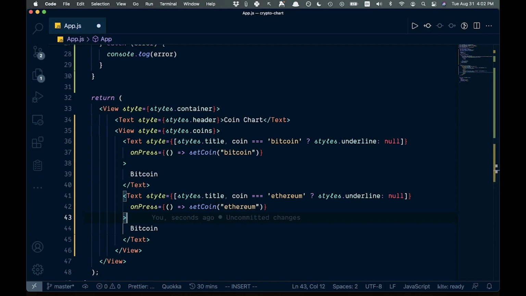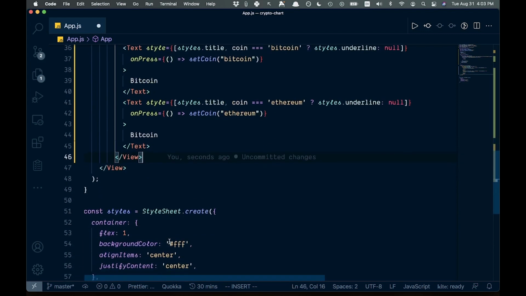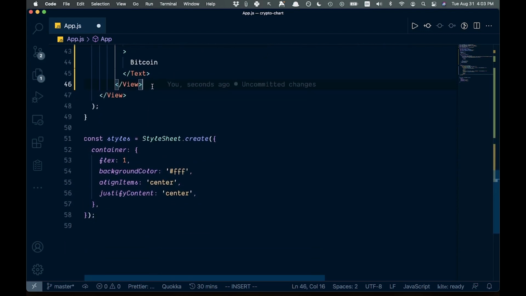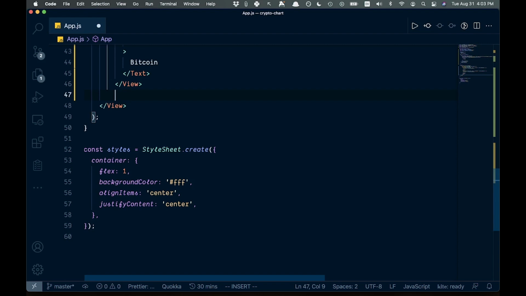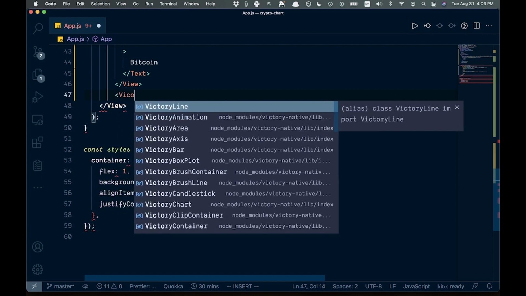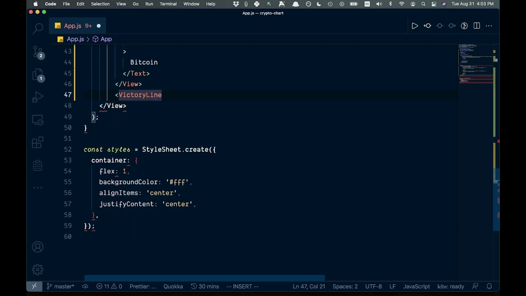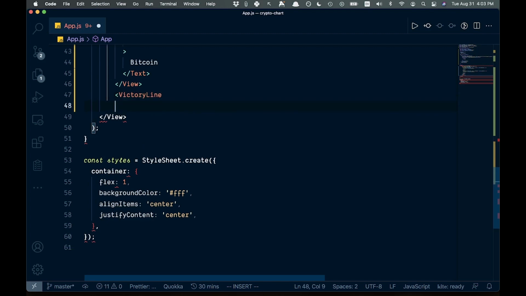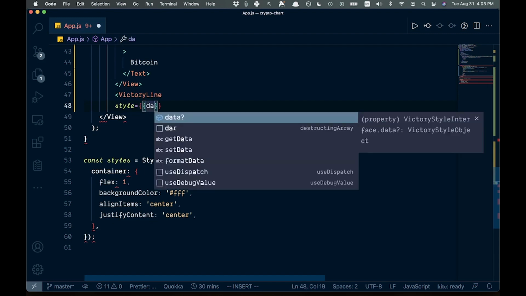Now, let's get into this actual charting side of it. So we'll come below here. Let's scroll up a little bit and give ourselves a bit of room. Come down below here, and now we're going to actually add that charting library. So we're just going to have a pretty simple line chart here. So we're going to say victory line like that. And then within this, we're going to come down here and add some style. So that style is going to equal data like this.